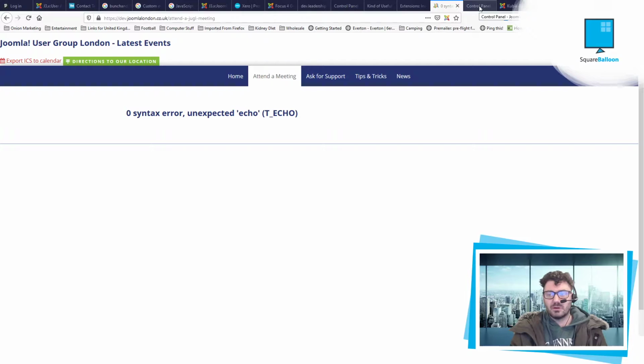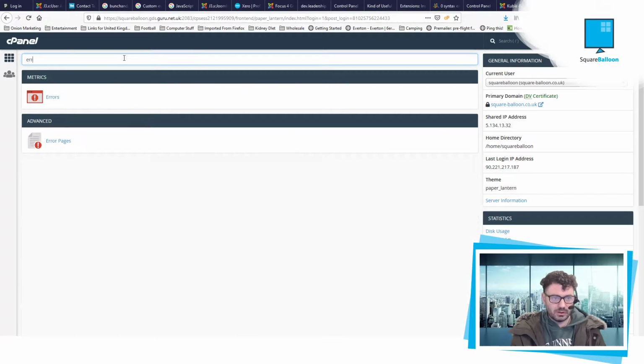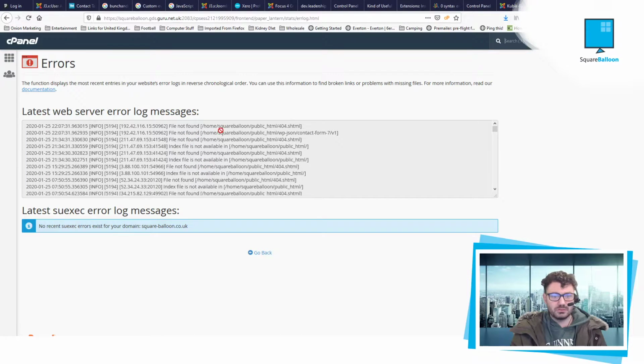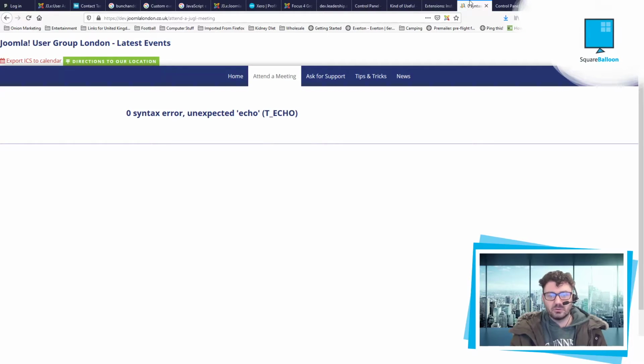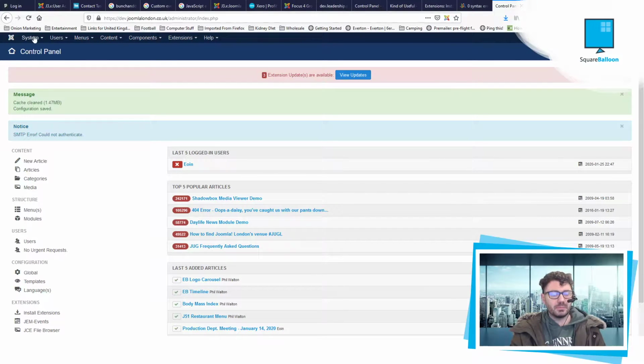First of all, you can look in your error logs in your cPanel. If you've got cPanel and error logs, you'll be able to click on them and it will show you some error logs. This one's saying file not found. This is the wrong account, but it still gives you some hints and tells you a location for those. I'll close that down for now because that's not what we're looking for. But in the back end of Joomla, we do have some ideas.